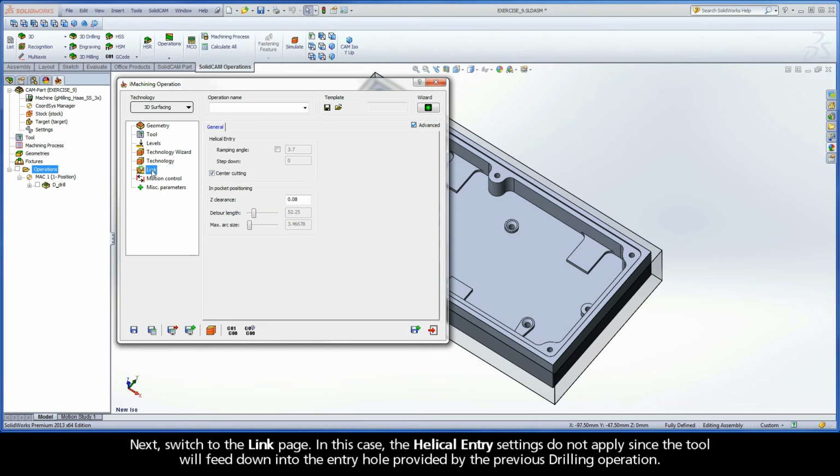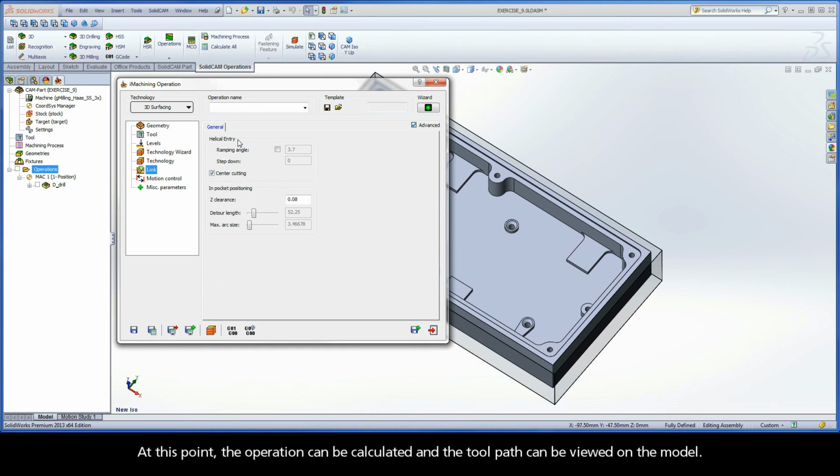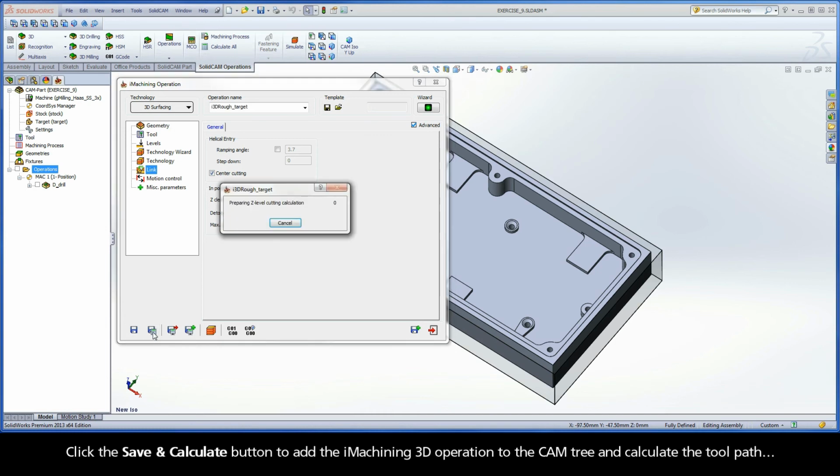Next, switch to the Link page. In this case, the helical entry settings do not apply since the tool will feed down into the entry hole provided by the previous drilling operation. At this point, the operation can be calculated and the toolpath can be viewed on the model. Click the Save and Calculate button to add the iMachining 3D operation to the CAM tree and calculate the toolpath.